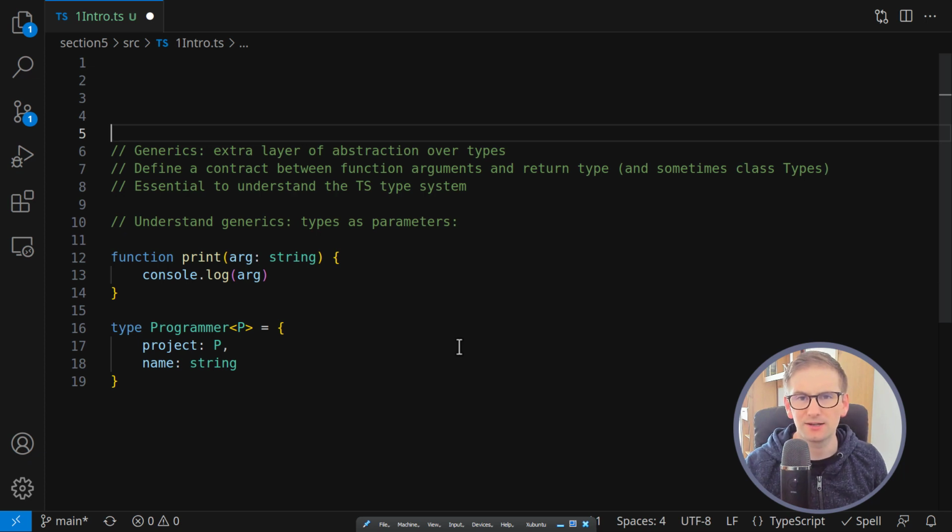You can get the course contents from the video outline, and the key to understand generics is that they are an extra layer of abstraction over the already very powerful types, and usually they define a contract between our function arguments and its return type. If you want to really understand TypeScript, then you really need to understand how generics work.